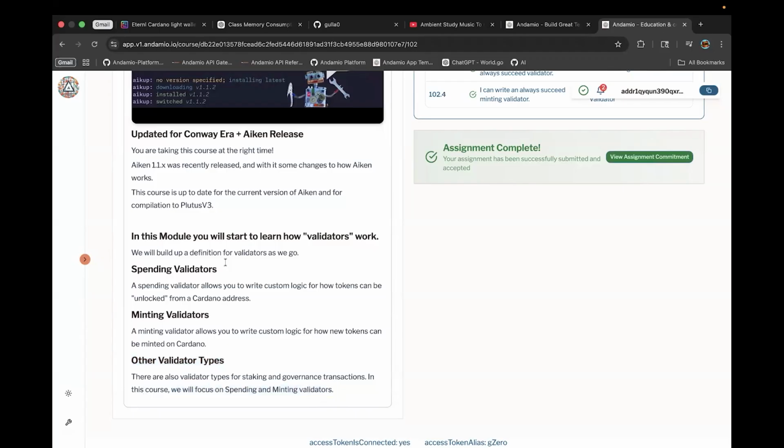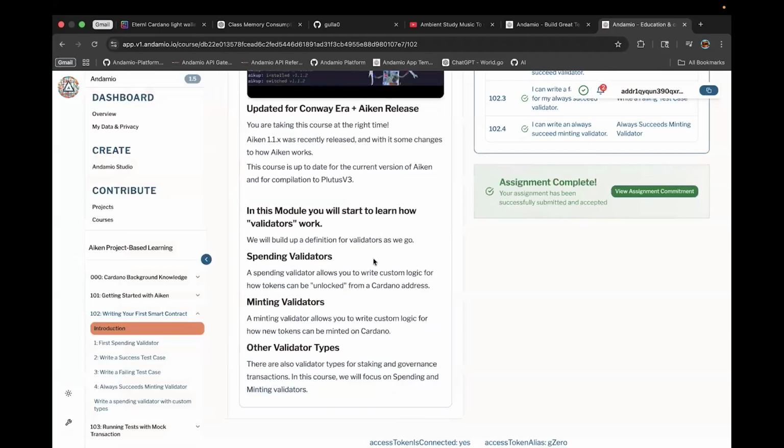I think they're saying they'll focus on spending and minting. But are you guys clear on what spending and minting validators are? Does that make sense?